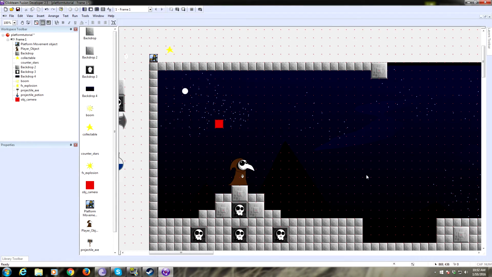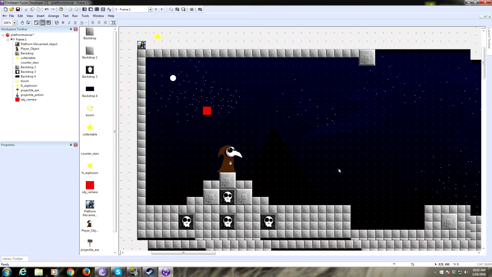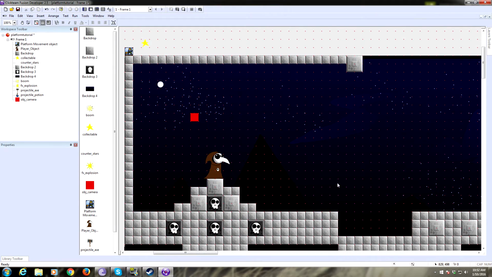Today we're doing another tutorial. This one is going to be on enemies. We're going to make some simple enemies. We're going to do some damage to the enemy and to the player. And we're going to animate the enemy a little bit. I think that's it. It's going to be pretty simple.